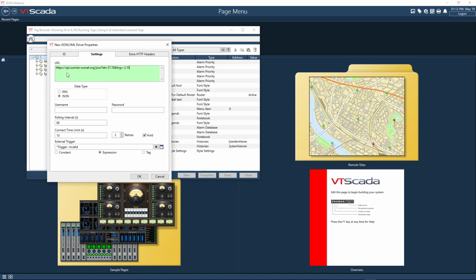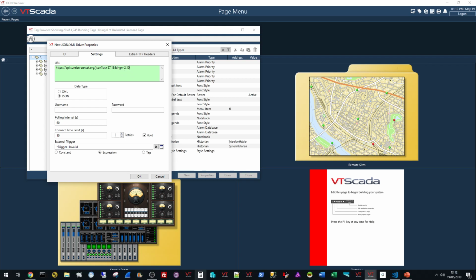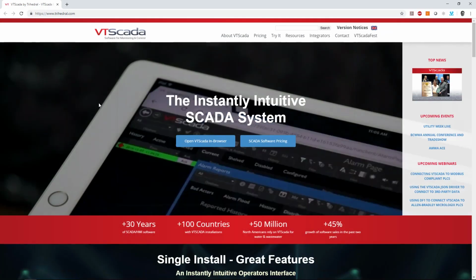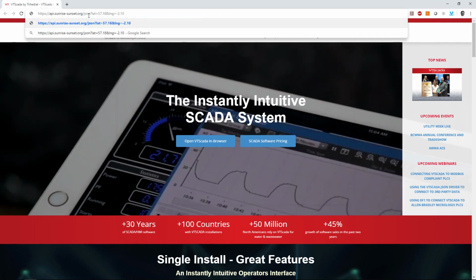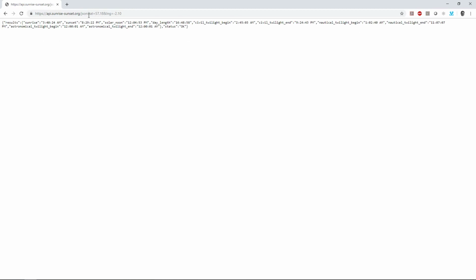The API is actually detailed on sunrisesunset.org, and we can pass in two parameters: the latitude, which you can see my latitude here is 57.18, and longitude is -210. And just to show you, if I bring up a web browser and simply paste that URL into the address bar there, you can see that we get returned back a JSON string, and that's the information that we're going to use within VTScada.